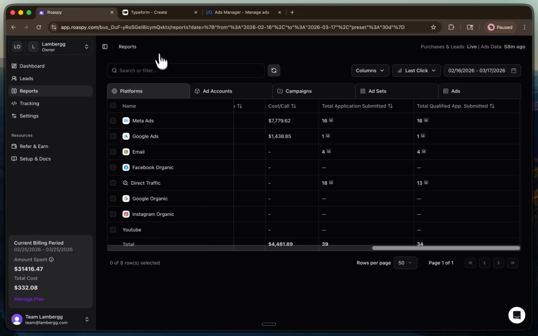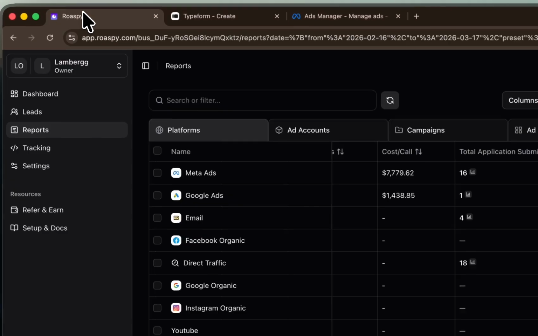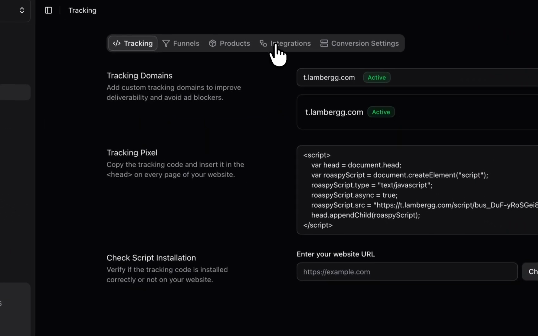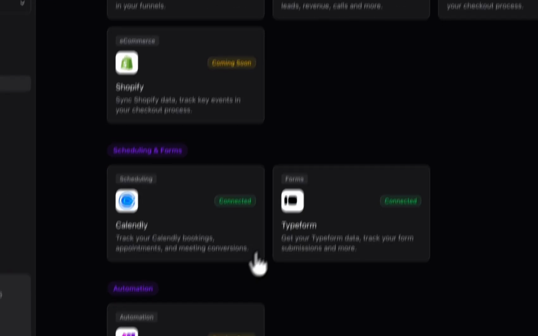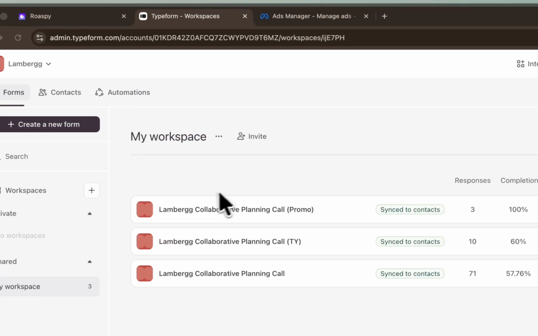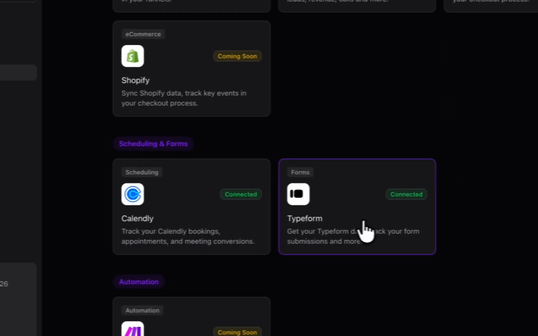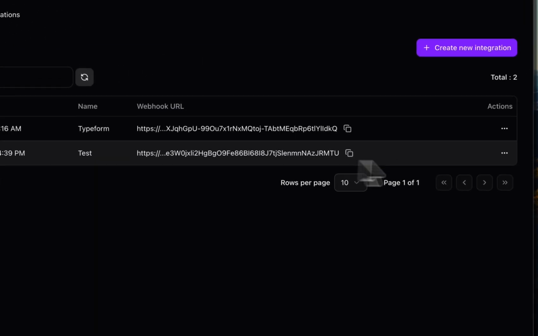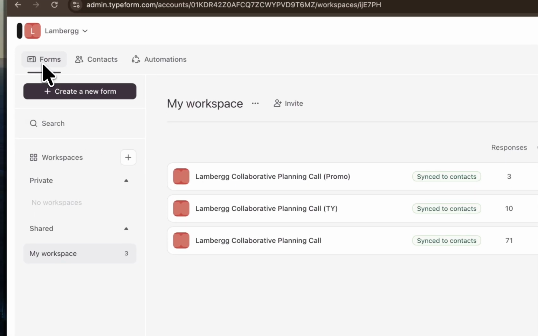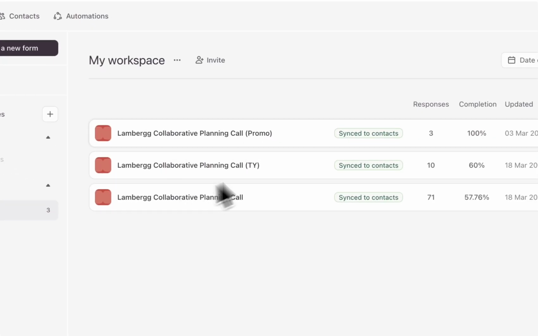On the next video, or in a few minutes, I'm going to show you how to install the webhook that we just created for Typeform, because we still need to do that. To use the webhook that you have here, you're going to copy this, and you're going to go to forms right here. So make sure you go to the forms.